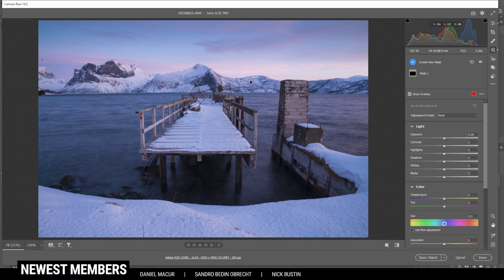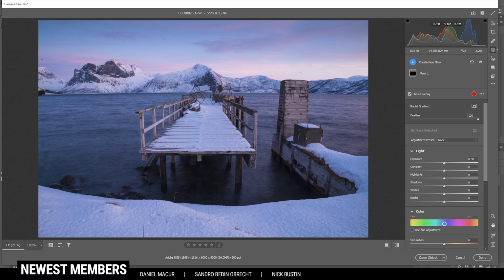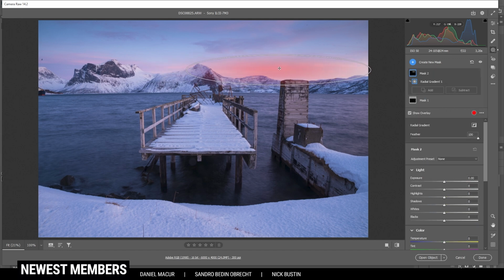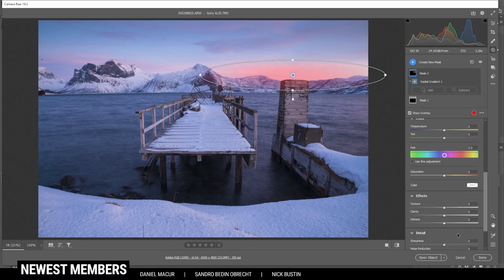Then I do want to add a little bit of glow on the bright part of the sky. Therefore, I'm going to use a radial gradient and just create a rather thin radial gradient like this. And for those glow effects, I'm making sure the mask is overlapping something like the mountains in the distance to get some kind of light bleed effect. So now with this radial gradient, I'm going to bring up the whites for some more brightness. I'm also going to introduce some blacks for the glow. And I'm going to decrease the dehaze, which will further improve the glow effect.